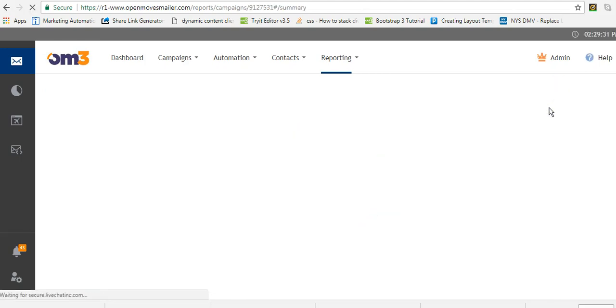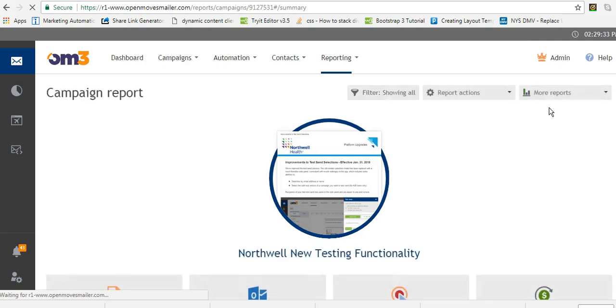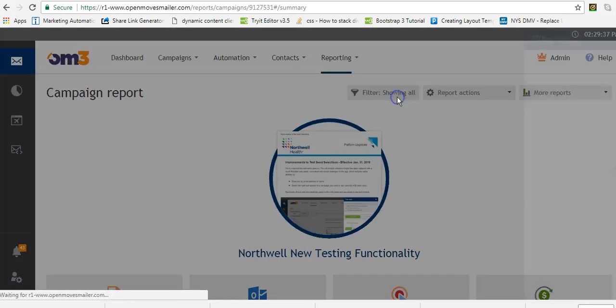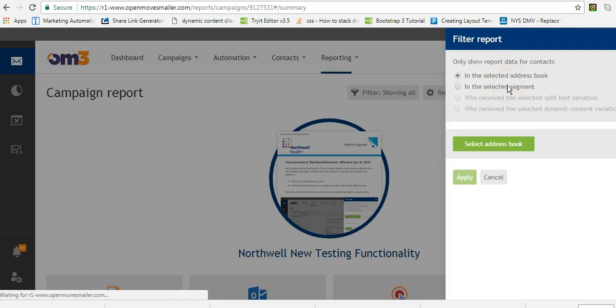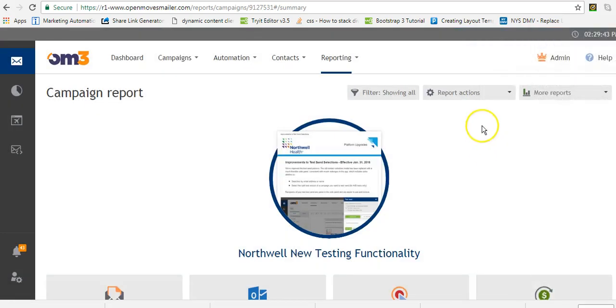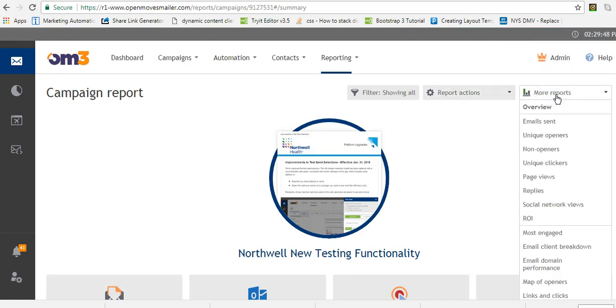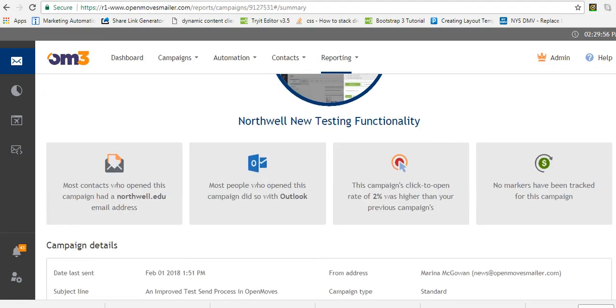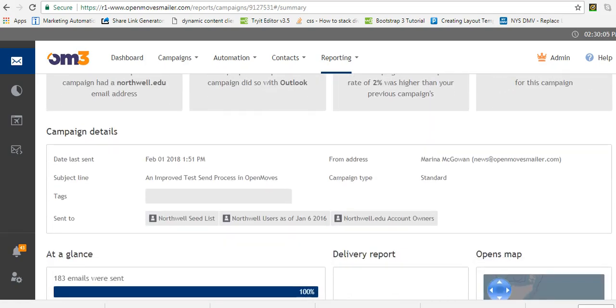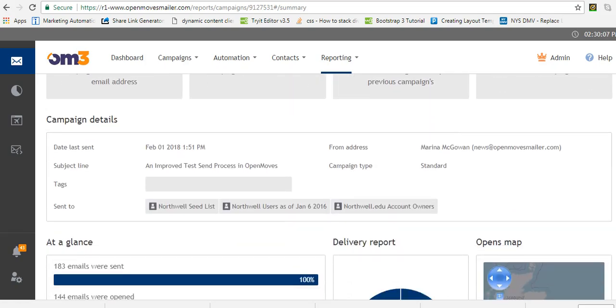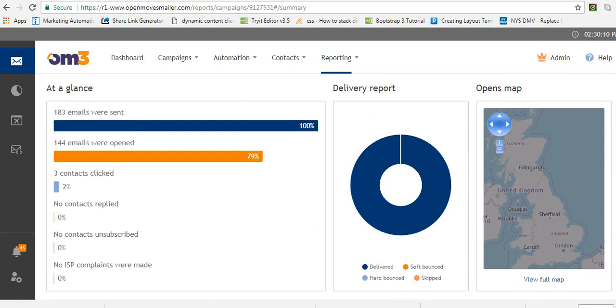In a nutshell, just to go through it once more to bring everything together, we have the filtering abilities to look at specific lists just like before. Your report actions are printing it or comparing it. And More Reports is really where you'll be spending probably a lot of your time looking for specific contacts or pulling reports of a statistic. And then we have the headline tiles. These are just a quick summary, quick wins from your campaign, takeaways, if you will. Beneath that are your campaign details. And then as we go below, things get more specific.